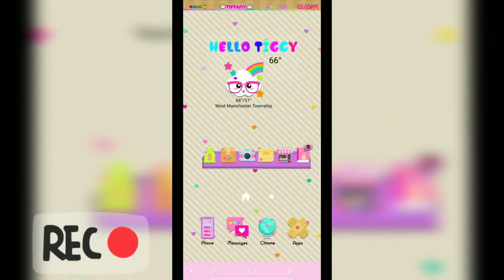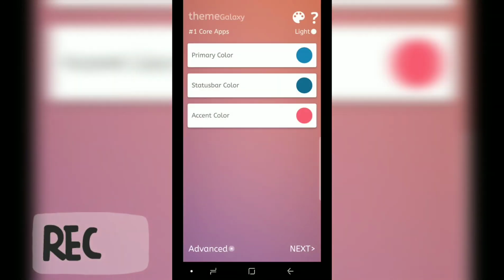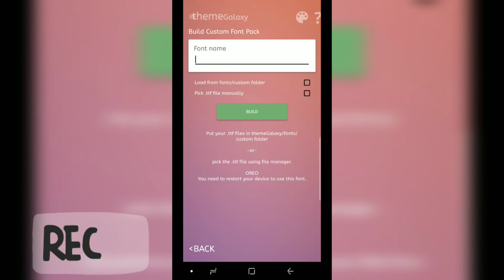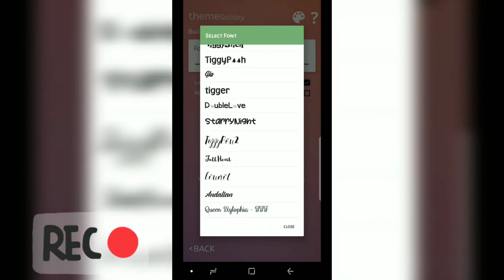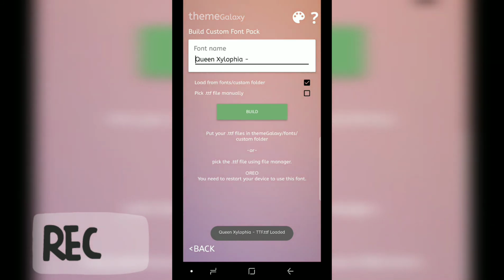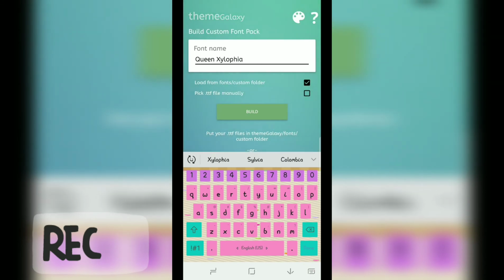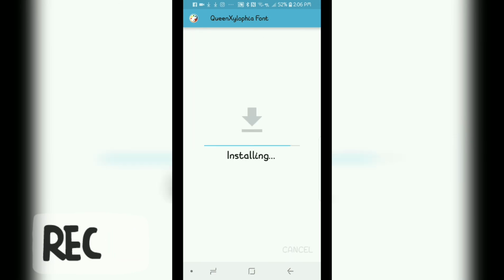Once you drop it in there, you're going to go into the Theme Galaxy app, and you're going to go ahead and build custom font from TTF. You're going to click on the first option, and you're going to scroll and look for that font you just added to the folder. You're going to hit build. Remove the spaces and random characters. You're going to build, you're going to install.